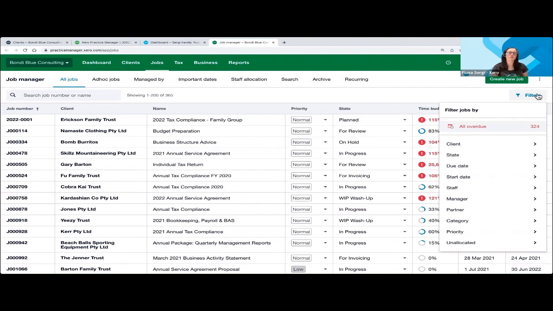We've also got filters as well. So if you want to filter by a particular staff member or manager or partner, you can do that.